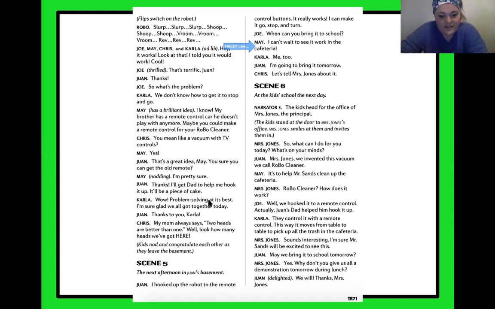Scene 5. The next afternoon in Juan's basement. I hooked up the robot to the remote control buttons. It really works. I can make it go and stop. When can you bring it to school? I can't wait to see it work in the cafeteria. Me too. I'm going to bring it tomorrow. Let's tell Mr. Jones about it.